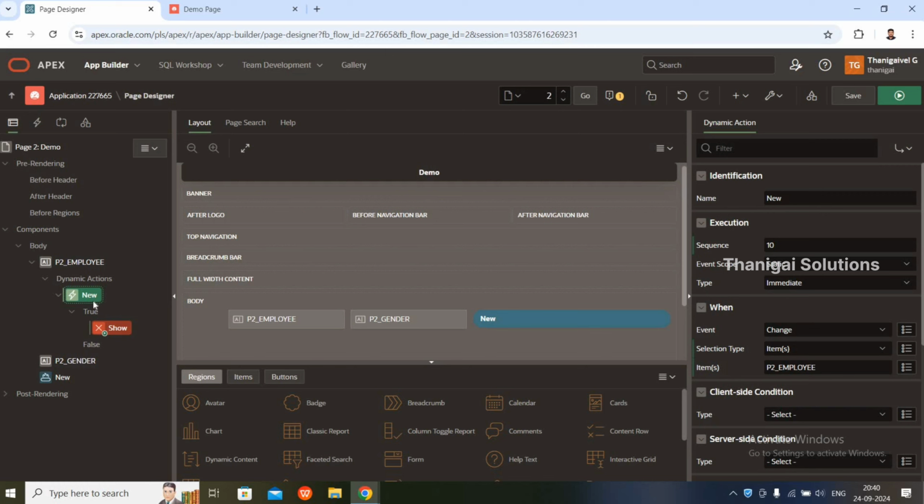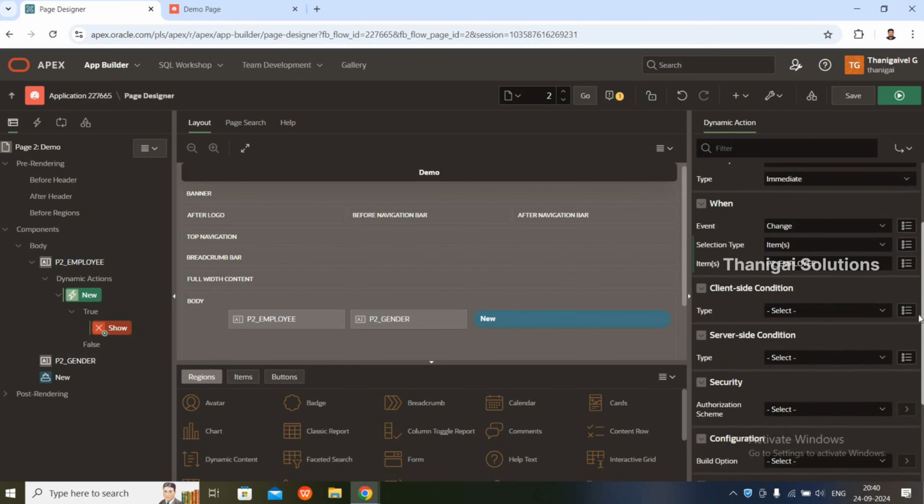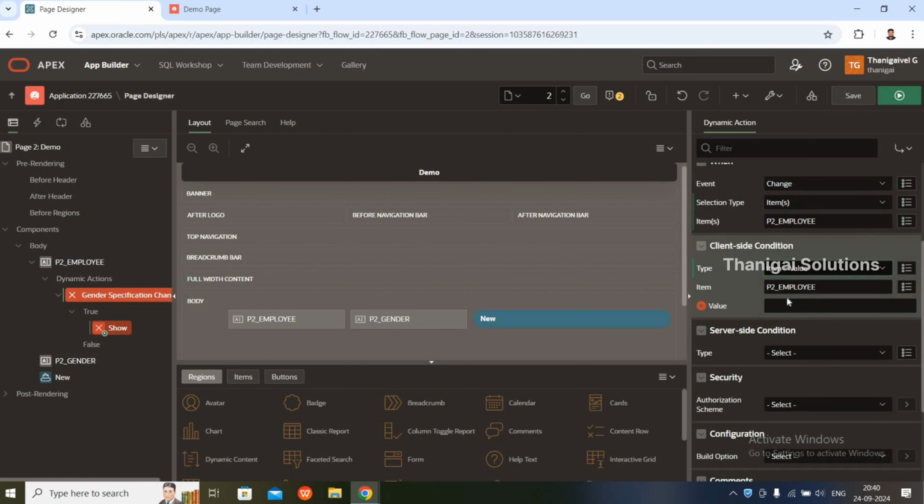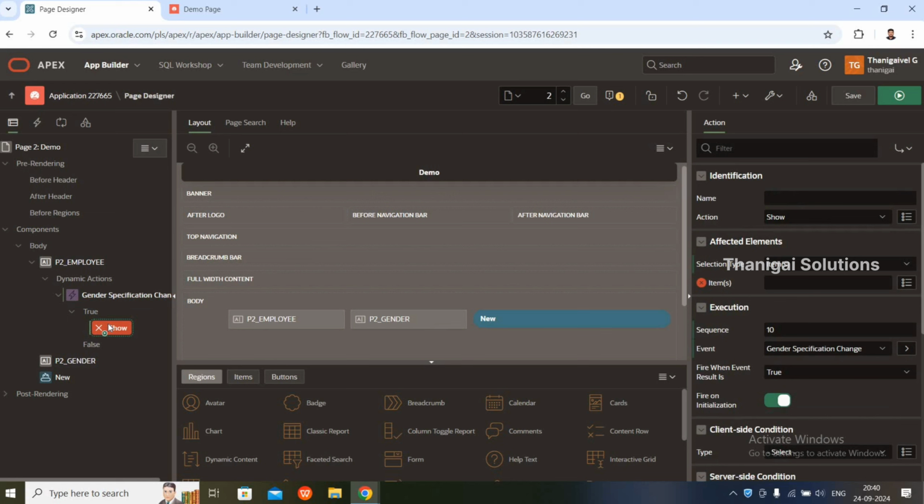For that, I just took this example. Let's say this we can name as gender specification change. So this is a change event. You just leave that. Here in client side condition, you just give item equal to value. That is, the employee, and if the value is male, I need to execute this true action. Otherwise, I need to execute the false action.